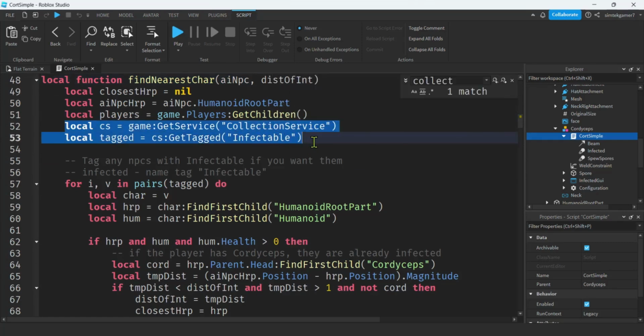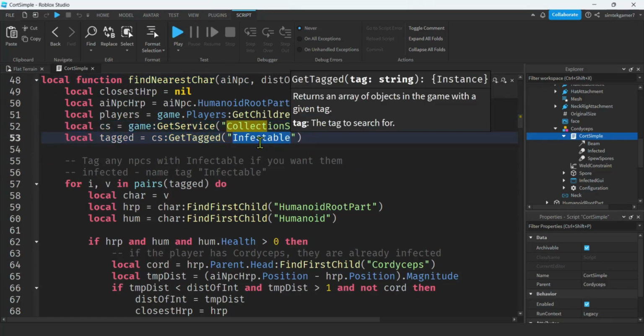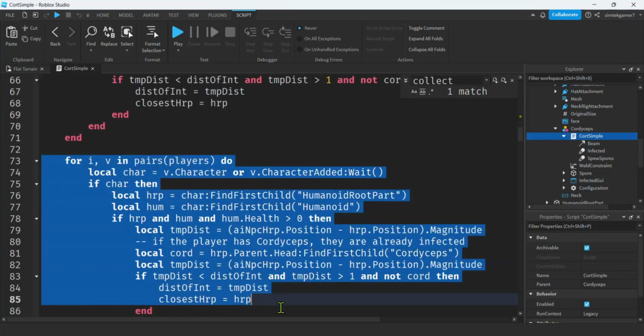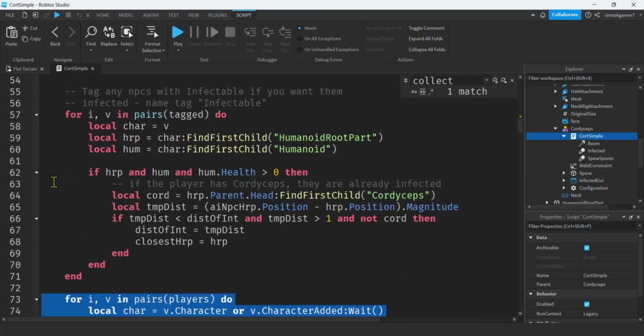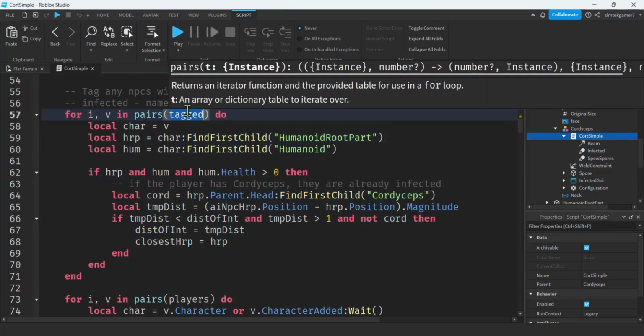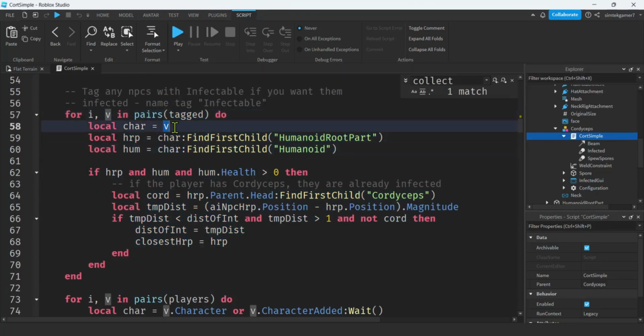I got the collection service, and then I made a tag called infectable. We'll do that in a minute. And then I just copied where we were looking for all the players. I cut and paste it, kind of cheated. I just put it up here, and I did a search for things that are tagged as infectable. I didn't have to do a v.character or v.character weight added weight, because NPCs are already a character. So that was a pretty cut and paste sort of situation there. But we need to be able to tag NPCs so they can chase them around.